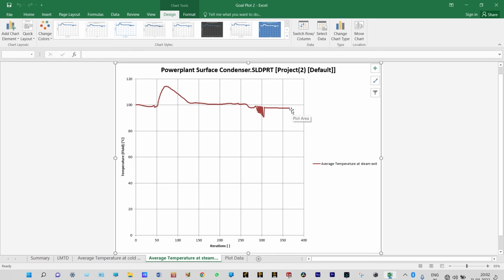Initially, average temperature at the exit of steam was 100 degrees centigrade, and you can see after 366 numbers of iterations, we can find that average temperature at the exit of steam is actually 97.41 degrees centigrade. And you can see here that average temperature at the exit was constant for some time, from iteration number 120 to 270 iterations. Temperature of steam was constant. That means during that time, phase change of steam was occurring, right?